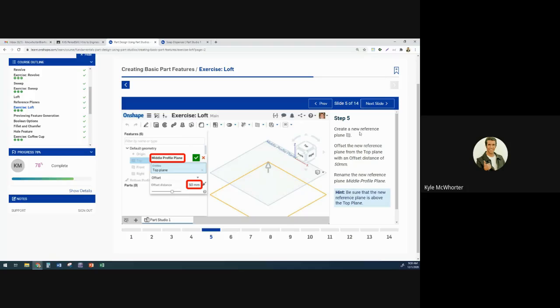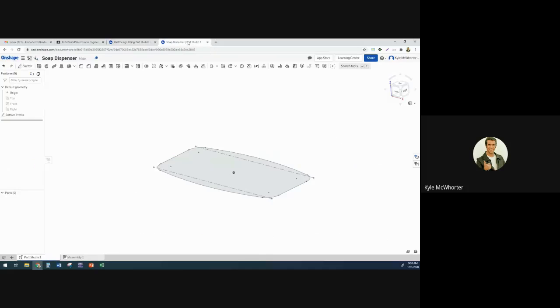So now we're going to create a new reference plane. We want to do an offset plane that's 50 millimeters above the top plane. And we are going to rename it middle profile plane. Okay. So the plane button is right here. So I'm going to click plane.